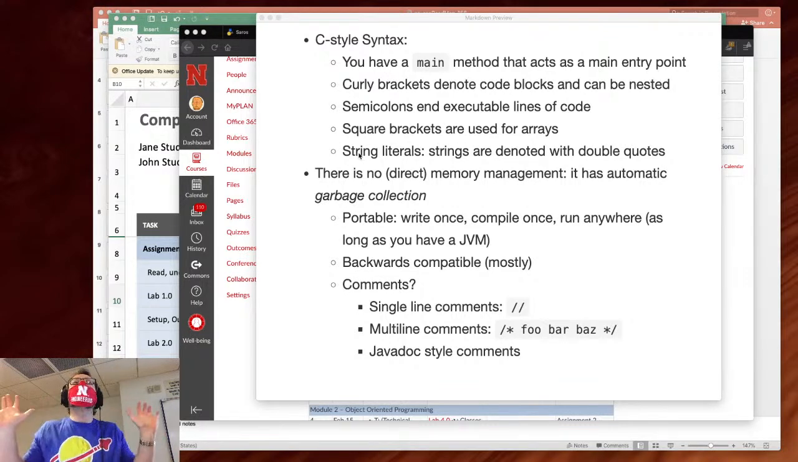With Java, no problem, right? You don't have malloc. You don't have free. It takes care of all that stuff for you, right? Not that you can't have memory leaks in Java. You can by holding on to references, but we won't get that deep into it.